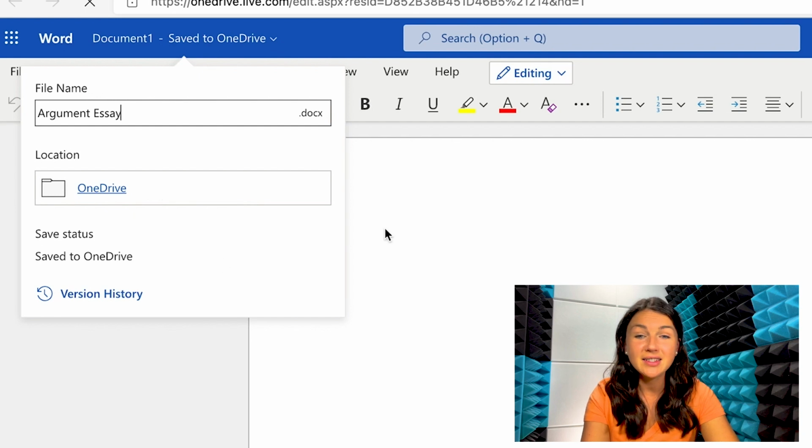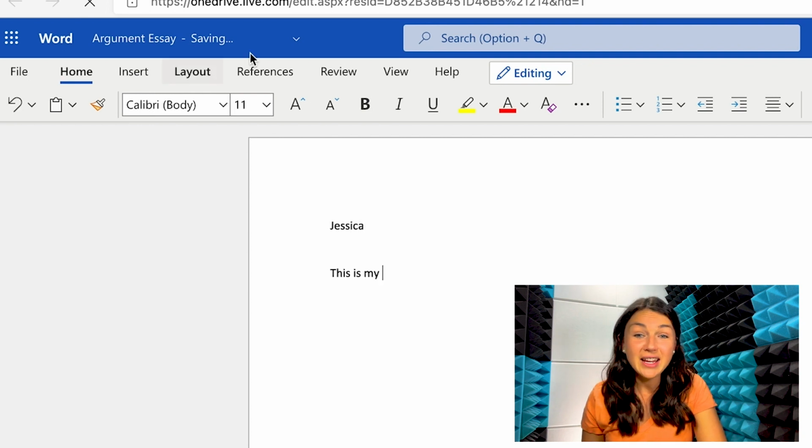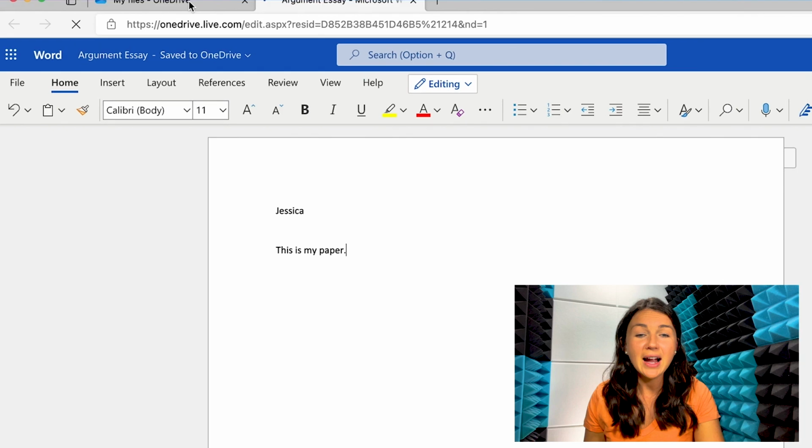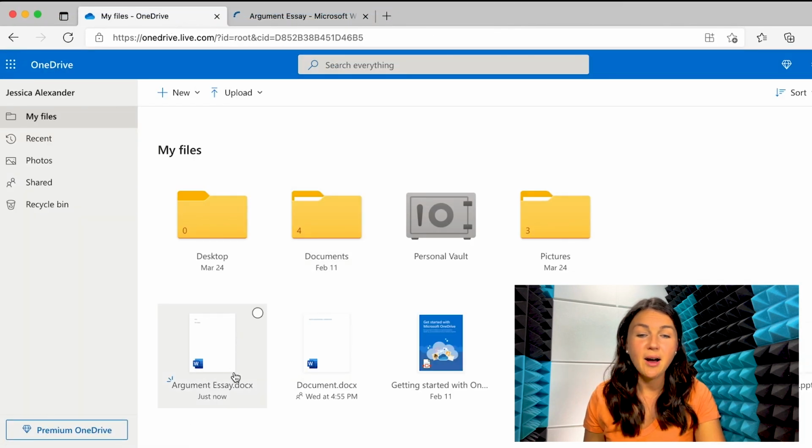But notice the save status, it's automatically being saved. So as I start typing, notice it's saying saving on the top left corner of your screen. So it's automatically saving all your work. So now if I go back to my OneDrive, look at this. My argument essay is right here, automatically being saved to my OneDrive. So if I open it up, all my changes will be right there.